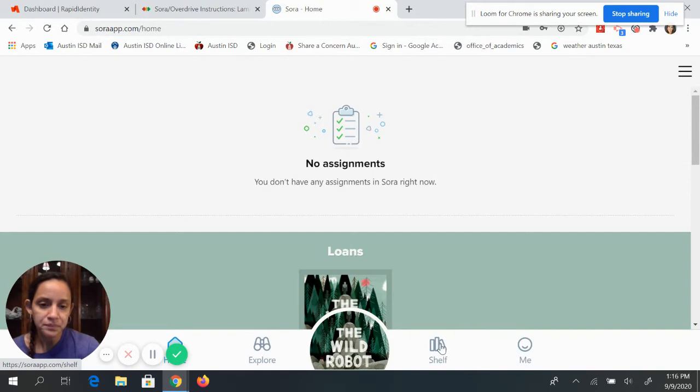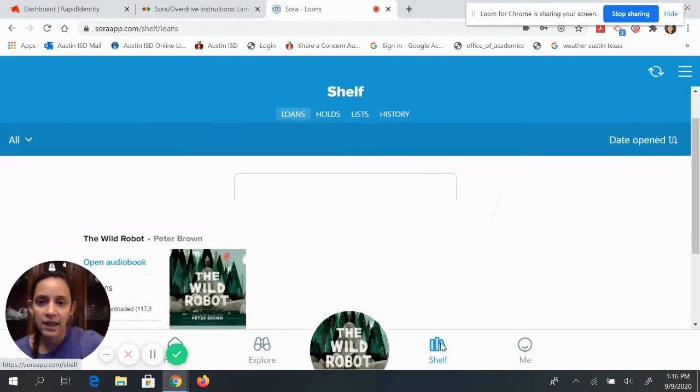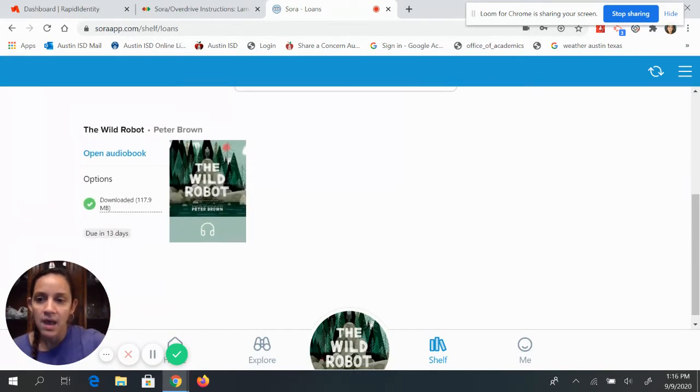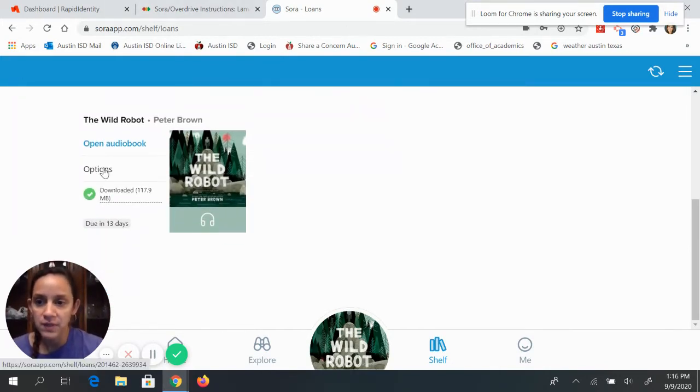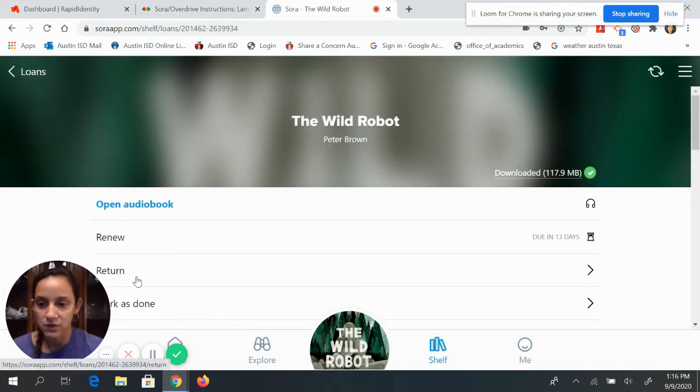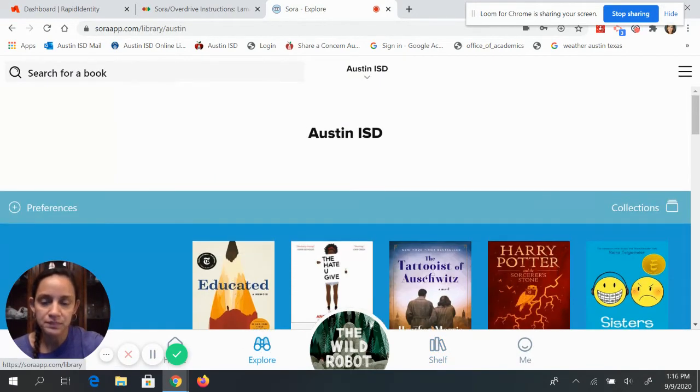Over here is your bookshelf. When I click on that, I can go look at my loans. I can go look at my holds. I can go look at any lists that I've created, like favorites that I want to return to, and anything that I've checked out in the past is going to be under my history. If I checked out a book and I'm done with it, I don't want it anymore, from my bookshelf, I can go into options and I can return it. This is also where I can renew it, okay? All right, so I'm going to go back to the Explore page.